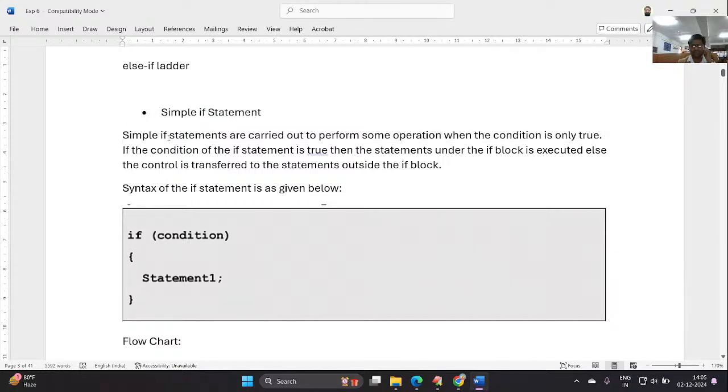A simple if statement is carried out to perform some operation when the condition is true. If the condition of the if statement is true, then the statement under the if block will be executed. Else, the control is transferred to the statement outside of the if block.